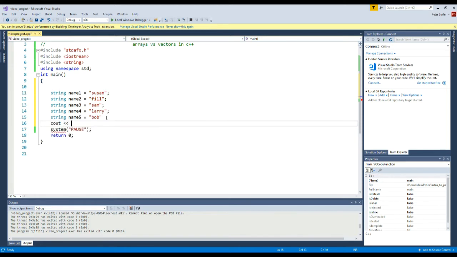Next, we need to put out these names to the screen. So we go cout name1, and it doesn't like that for some reason. Semicolon after Bob. Then let's copy this line and paste it 4 more times. 2, 3, 4, 5 total.